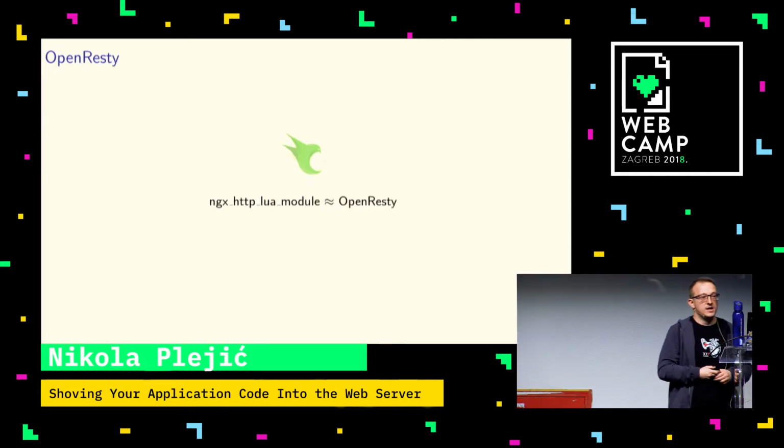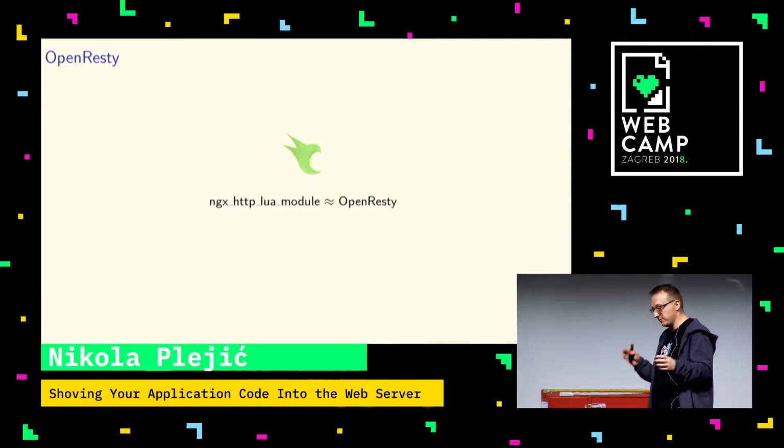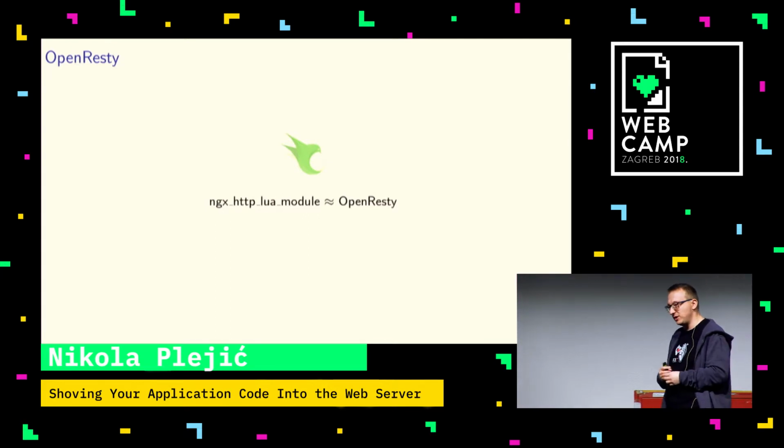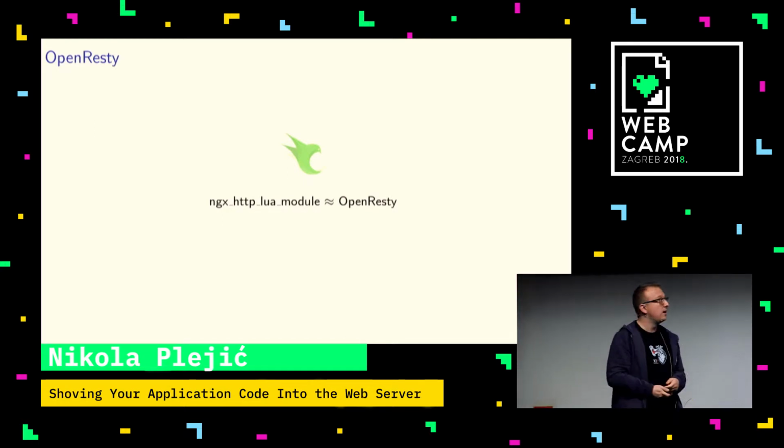into this. So since the Nginx HTTP Lua module is a fairly central part of this whole ecosystem, you will oftentimes hear these two words, OpenResty and the Nginx HTTP Lua module, used interchangeably. Don't let that confuse you. I'll do that until the end of the talk, probably.